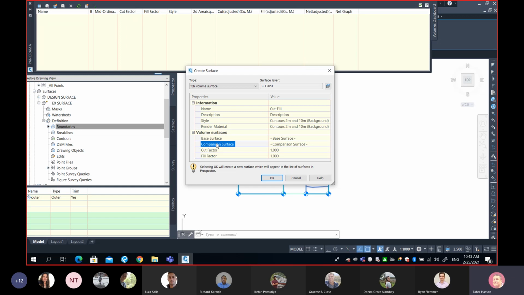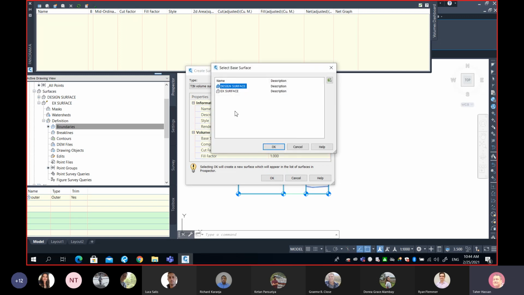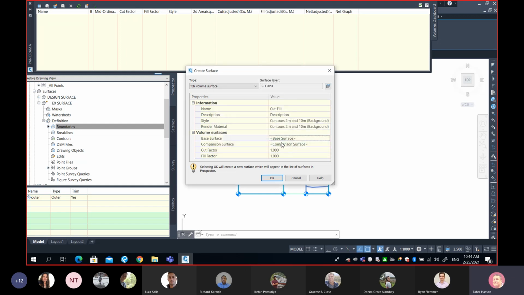To be honest, this is confusing because a student will ask which one should be the base and which one should be the comparison. Remember, so far we have two surfaces. One is called design and the other one is existing. So which one should I do? Remember, when I click here and I try to select my base surfaces, it gives me a list of all the surfaces available in this drawing. Now, which one should be the base and which one should be the comparison?